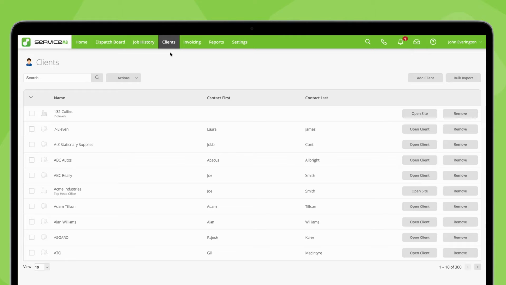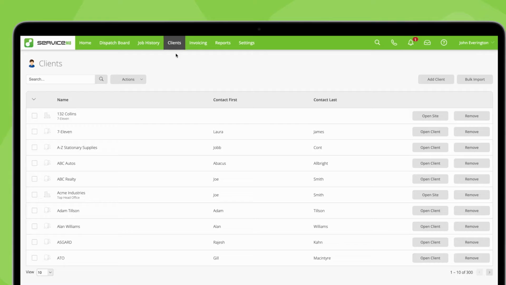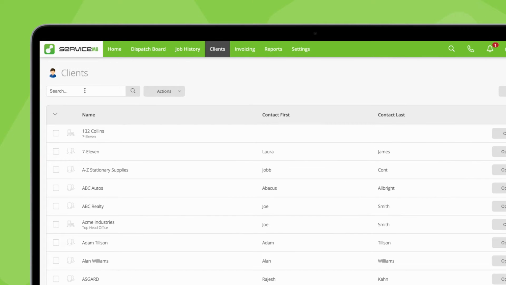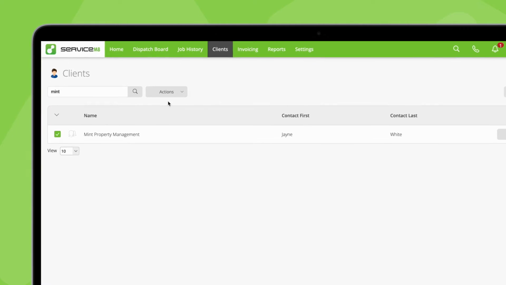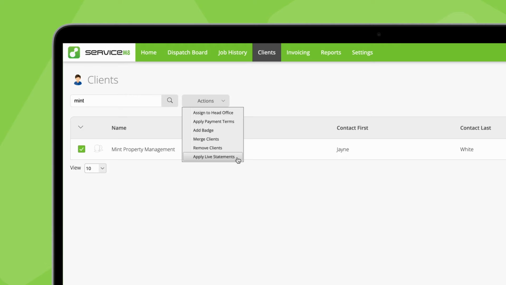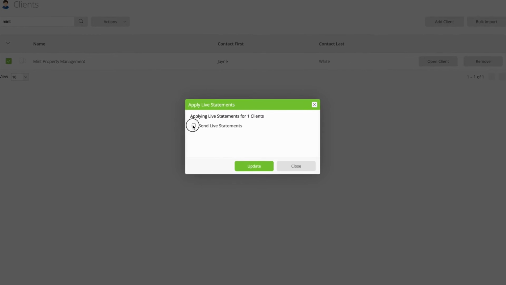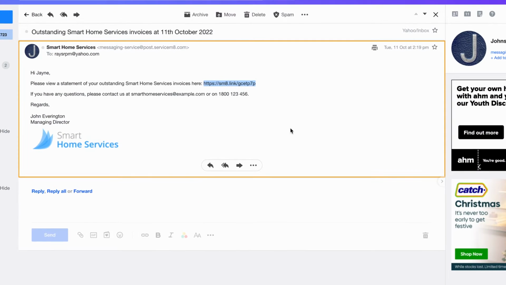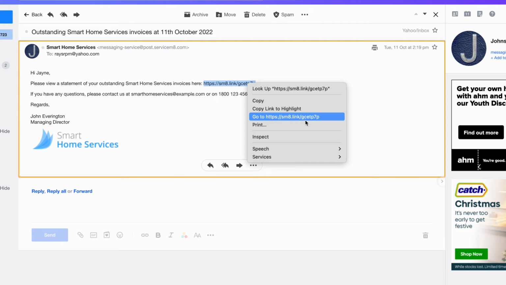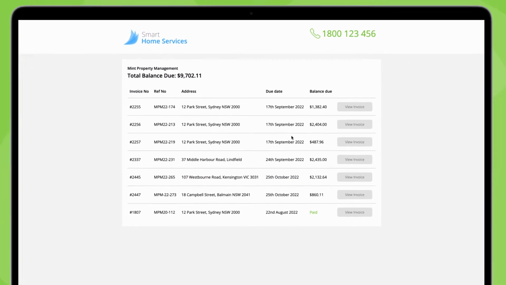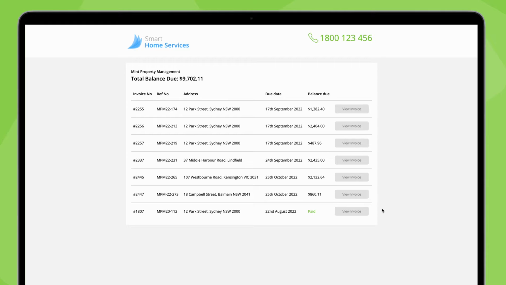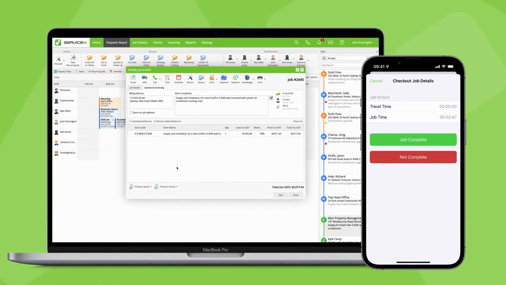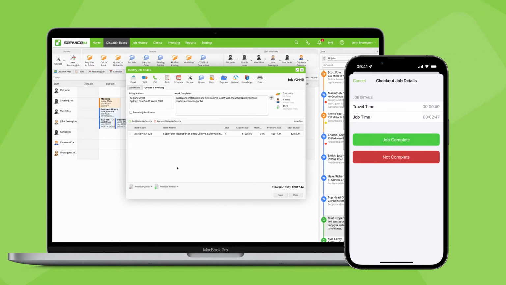Next, you need to set which of your clients you want to receive live statements. To do so, go to Clients, Search and select, then under Actions, click Apply Live Statements. Once activated for a client, they'll be emailed a link to view their statement every week, fortnight or month, depending on the frequency you've set. From this point, it's pretty much business as usual.